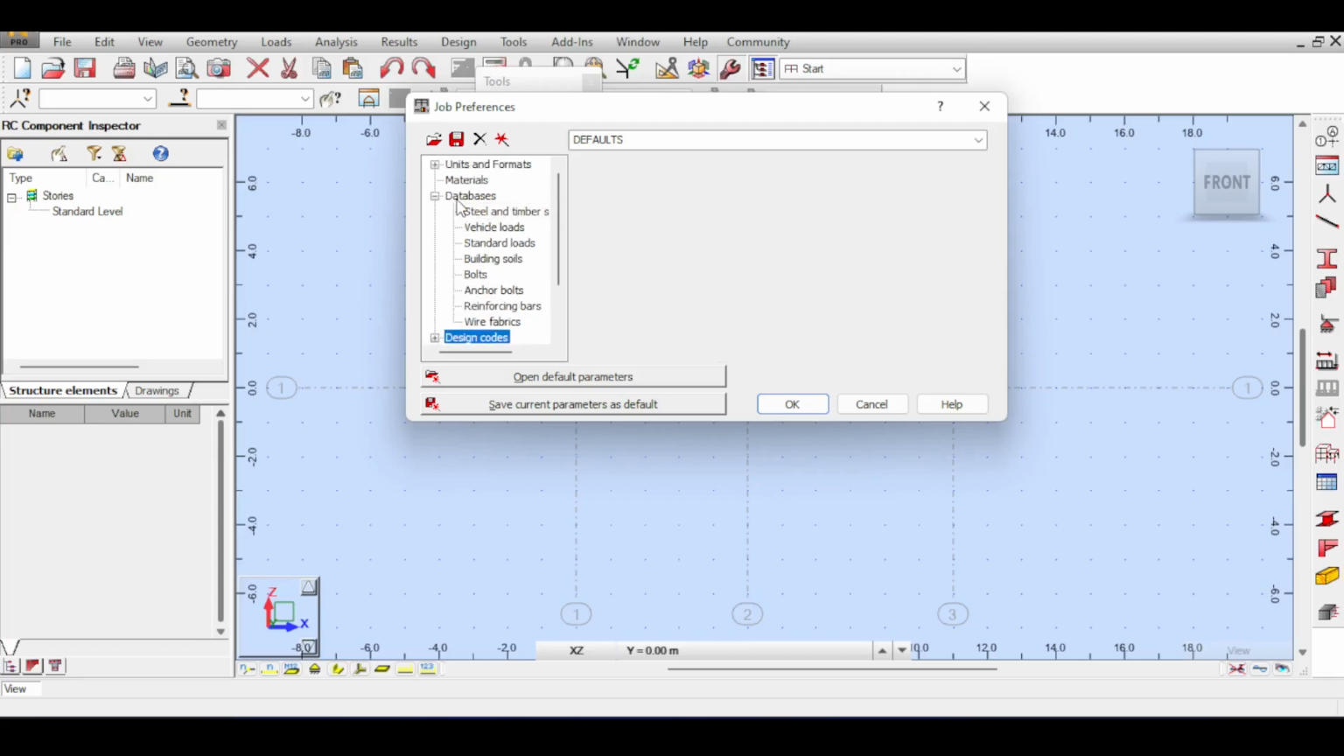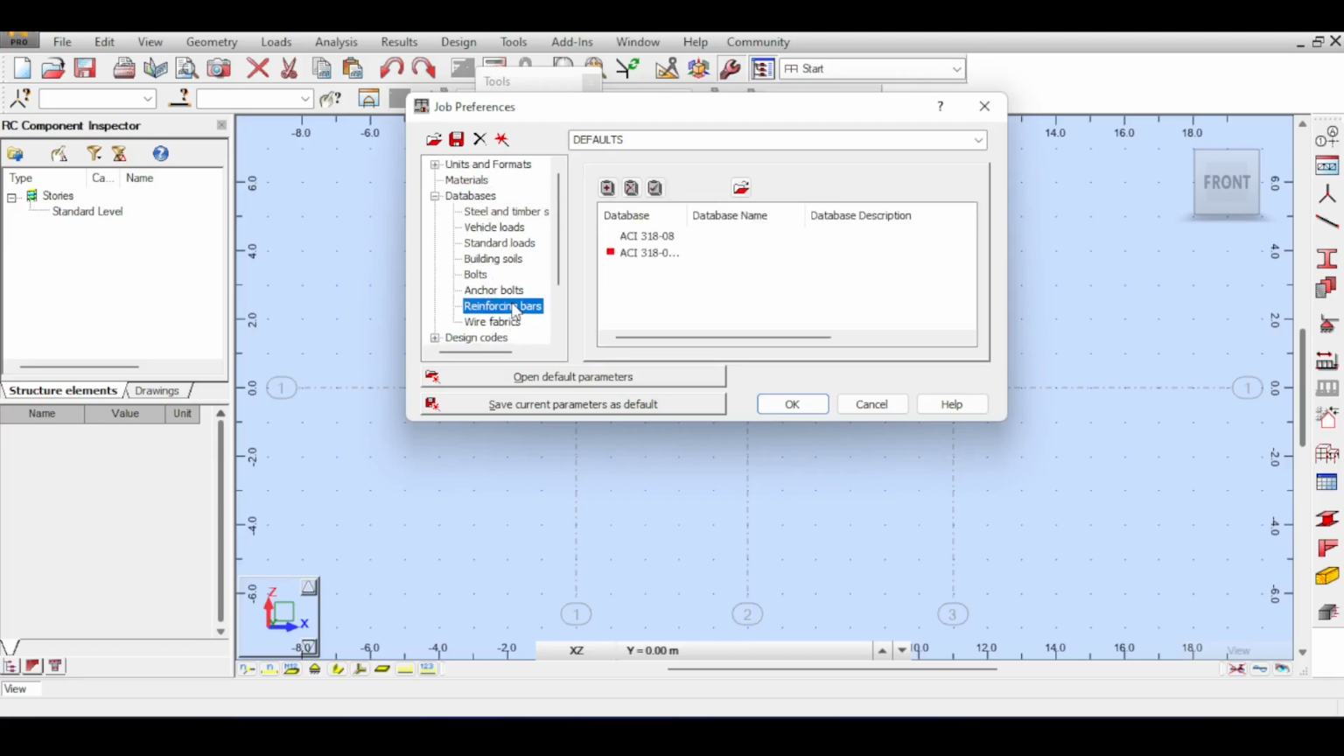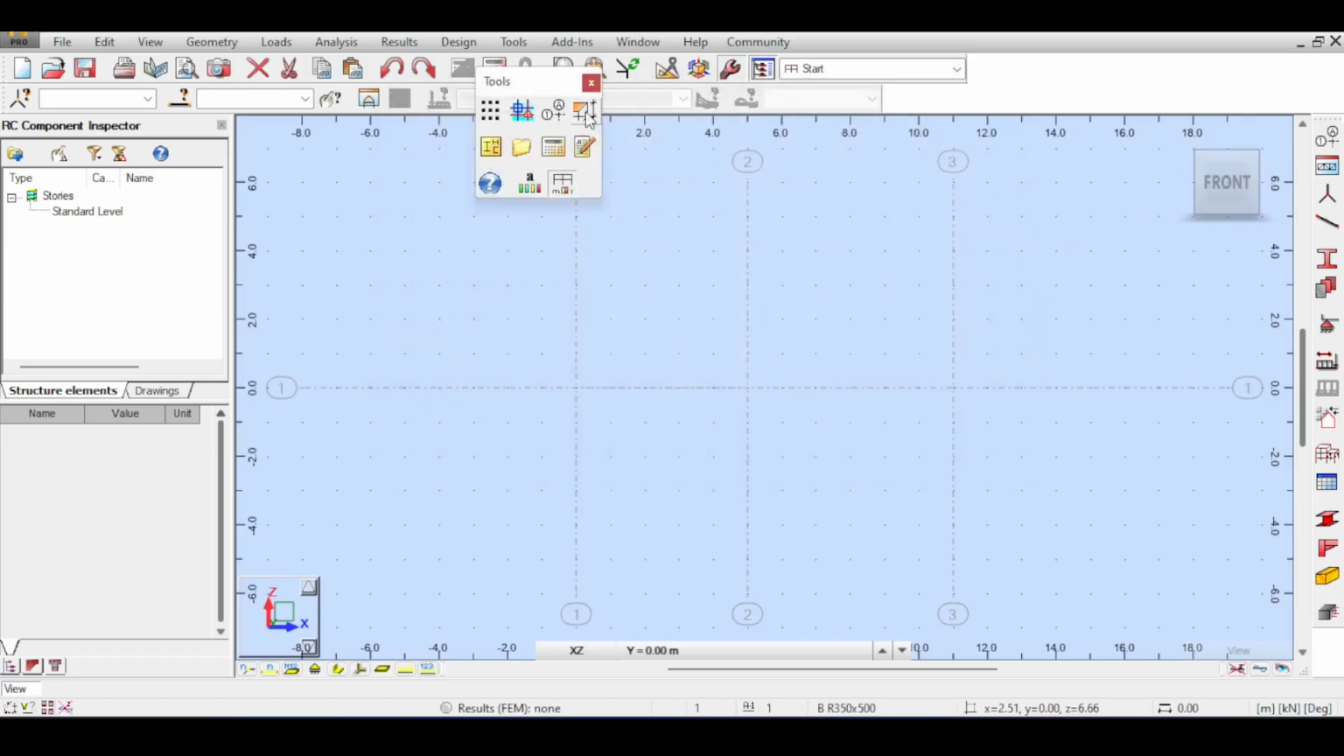For databases, there is something called steel reinforcing bars, and I'll make sure that I'm selecting the metric and clicking the current database here because I'm a metric guy and I want to design my reinforcement according to the metric reinforcing bars. The difference being that in the metric, the bars are named by their diameters, whereas in the imperial, the diameters have numbers. So right, everything seems to be nice, so just click OK and start modeling my beam.